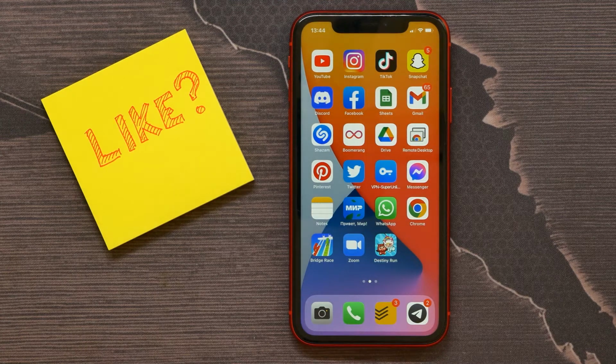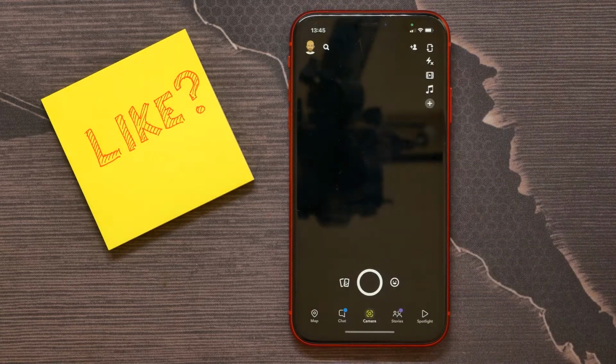In this video I'm going to show you how to hide your Snapchat score from everyone or from specific people. That's quite simple and easy, so let's begin. First, open up your Snapchat and get in your profile.